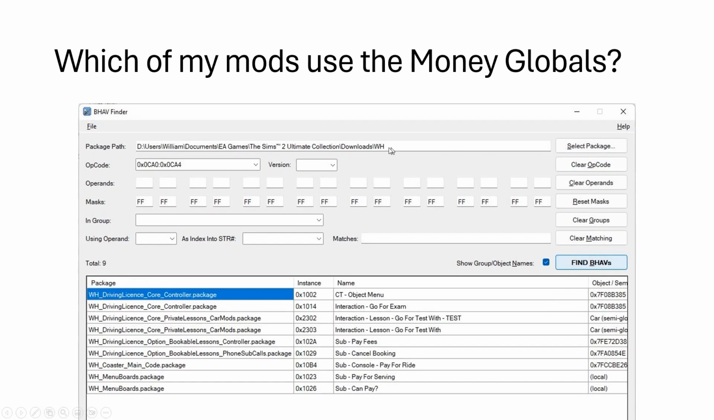And as I said, you can search only a specific package file. You can also search subdirectories. So this one is saying which of my mods use the money global. My mods live in downloads WH. And I can search for an opcode range as well. So the money globals are CA0 through CA4. CA because it's cache, in case you ever wondered. And then it will find all of my package files and BHAVs that use that code.